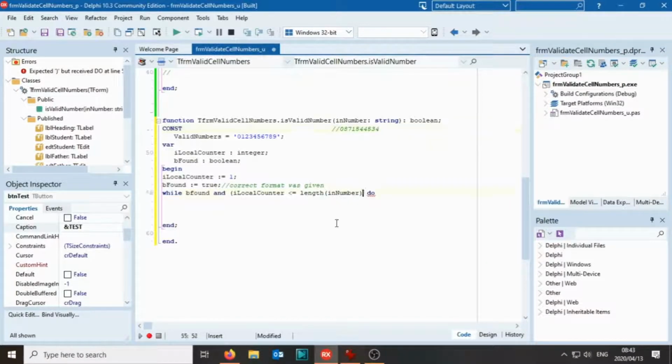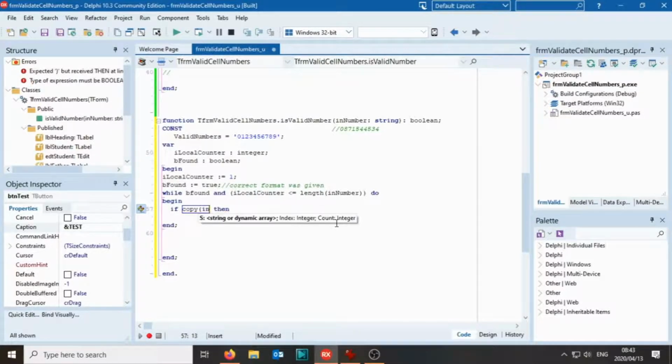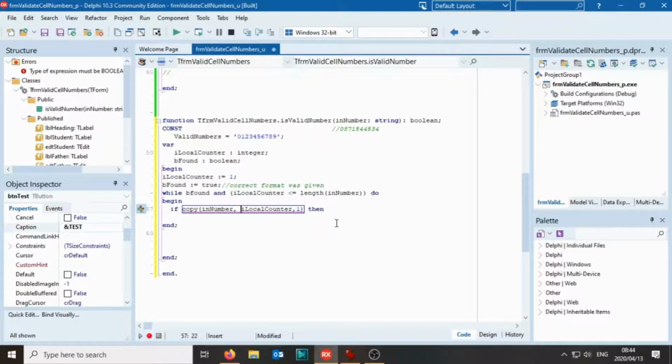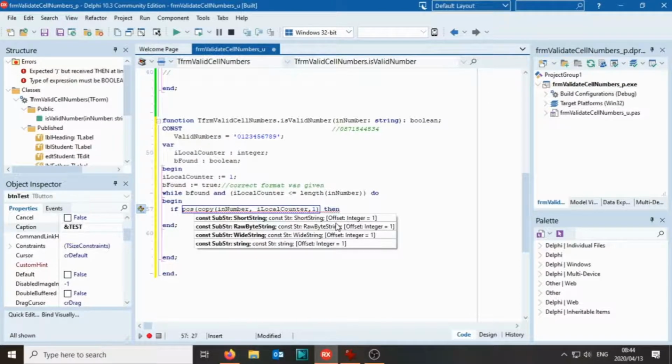Do the following. I'm going to put begin and end, and inside the begin and end, I'm now going to say if. We have to get the first letter, or the first number, in inNumber and compare it to our valid numbers. To get the first letter inside that string, I'm going to use copy from inNumber, comma, iLocalCounter, because that gives us where we are in our loop. It's going to be 1 or 2 or 3 or 4 or 5, comma 1. Now I have to compare it to whatever is inside validNumbers, so in front of it I put pos: find me the position of that whole thing, comma, validNumbers.